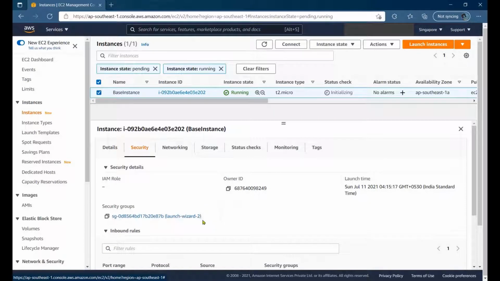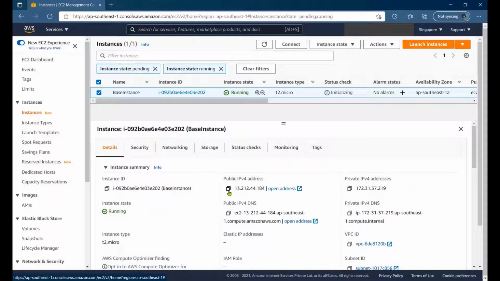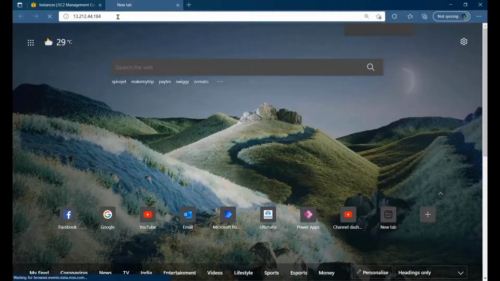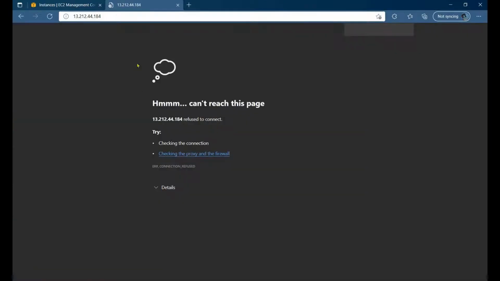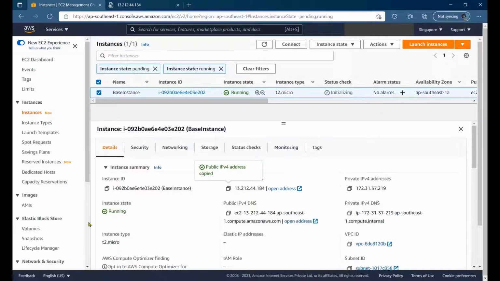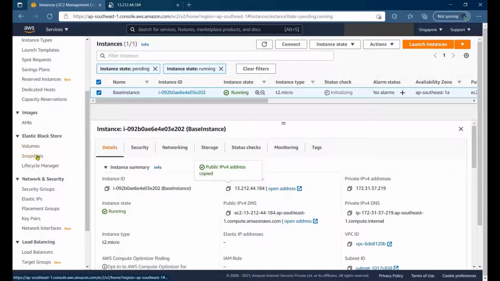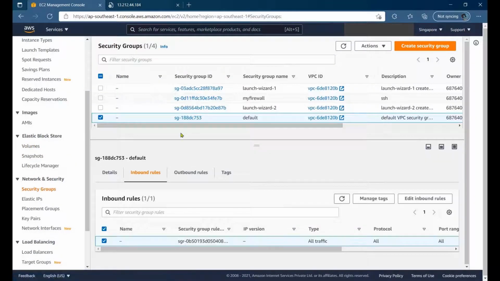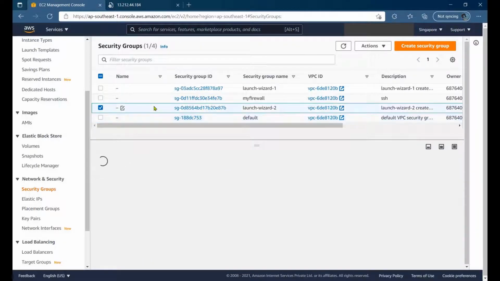So let us look into the security group. Actually I have my security group. Okay, so first of all let's try this. So I will not be able to connect. If you look into this, it has refused to connect. The reason is my security group doesn't contain any rules to allow the inbound HTTP traffic.